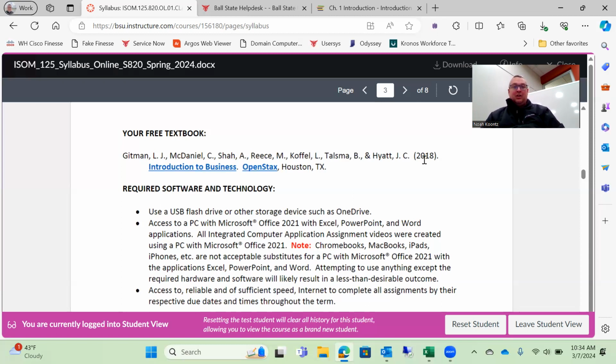If you come into campus there in the Bracken Library, they can set you up with a computer here within the library. Otherwise, if you're remote, you'll want to ideally have access to a computer that is running Microsoft Office. This class was set up with Microsoft Office 2021 as the base software. This includes Microsoft Excel 2021, Microsoft PowerPoint 2021, and Microsoft Word 2021. All integrated computer application assignment videos were created using a PC running Microsoft Office 2021.